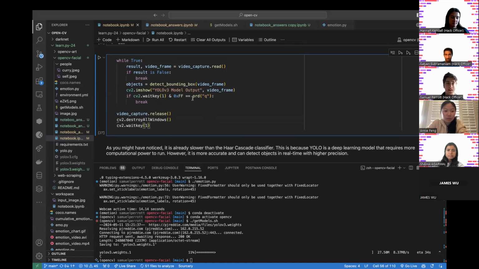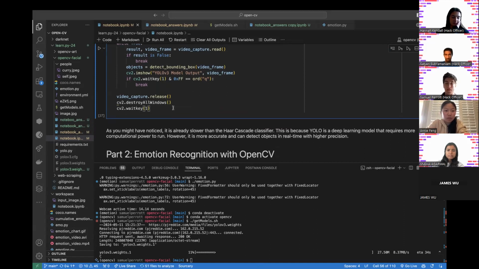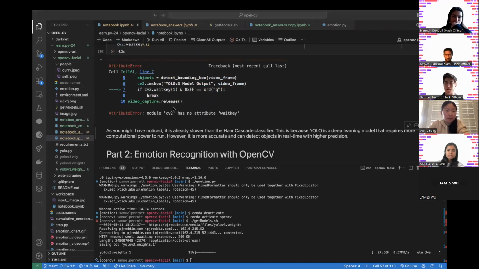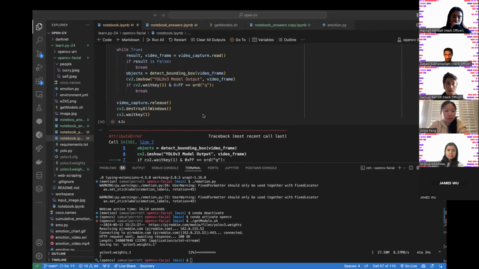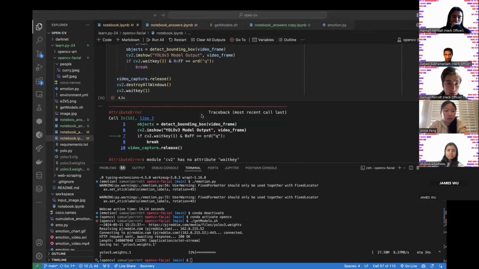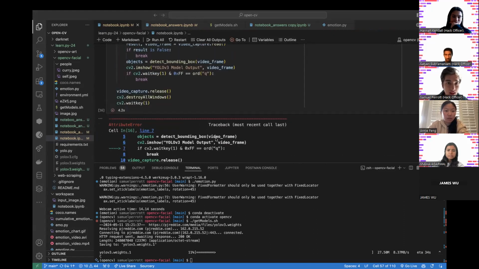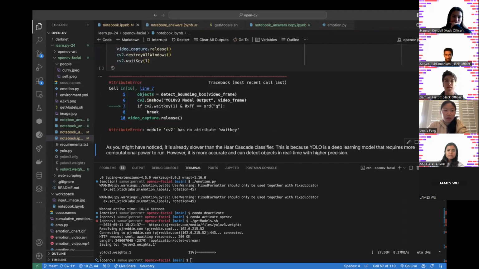All right, so let's go ahead and run this. What this should do, if everything was typed correctly, is do what we previously were doing with our Haar cascade model, which is running it on a live stream of video feed, but instead now we're going to be using YOLO. So let's check it out. Oh, cv2 has no attribute waitkey. Oh yeah, I'm sorry. It should be capitalized. All right, let's run it again.